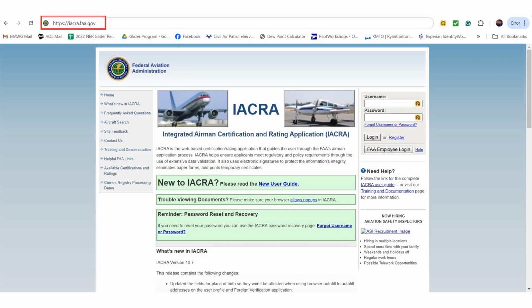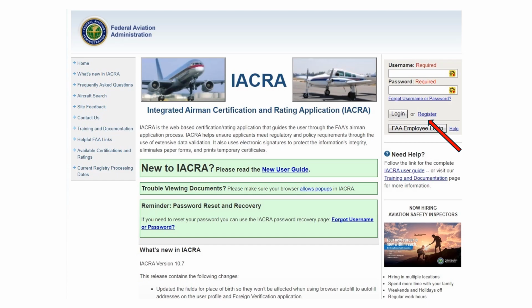To create an account on the FAA IACRA website, we need to type into our browser iacra.faa.gov and then select Enter. Once you do this, you will be on the IACRA homepage, the Integrated Airman Certification and Rating Application. On the upper right-hand side of the IACRA homepage, you can see the Register link. Click on this link, and that'll bring you to the page where you could start your creation of your account.